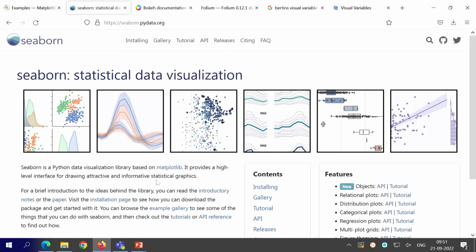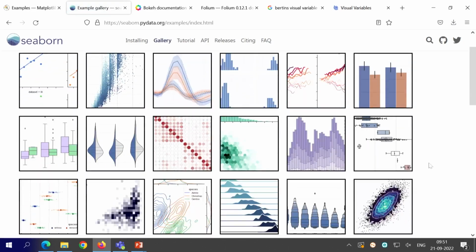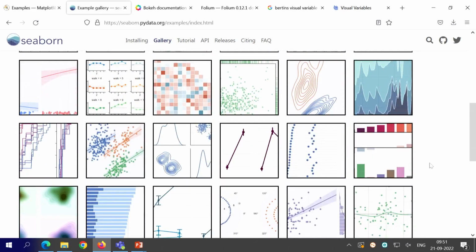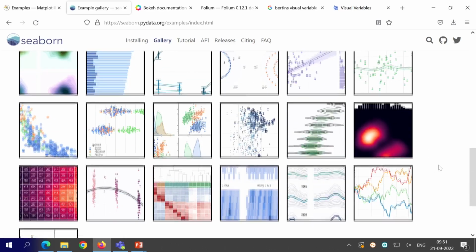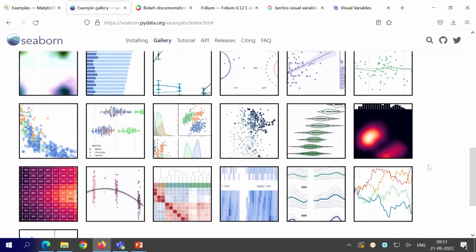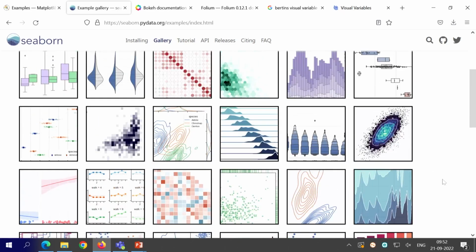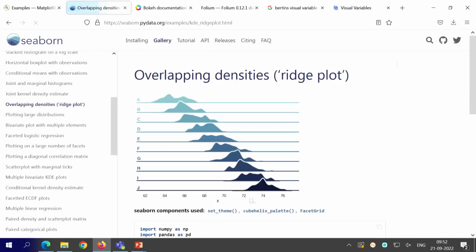Again, the website of Seaborn has a huge gallery of different examples of data visualizations that can be made using Seaborn. So you can see they have made heat maps, QQ plots, contour plots, and these new types of visualizations, overlapping ridge plots, and so on.